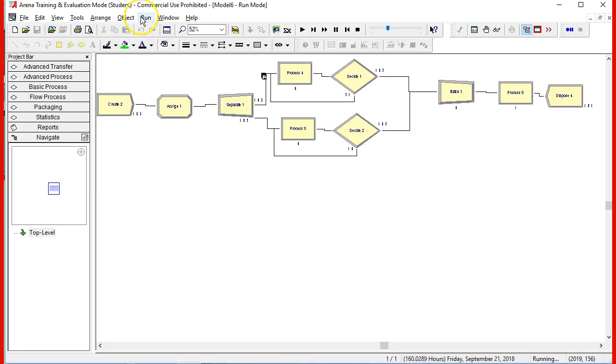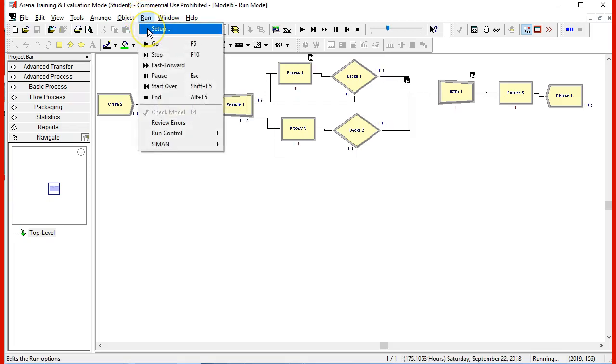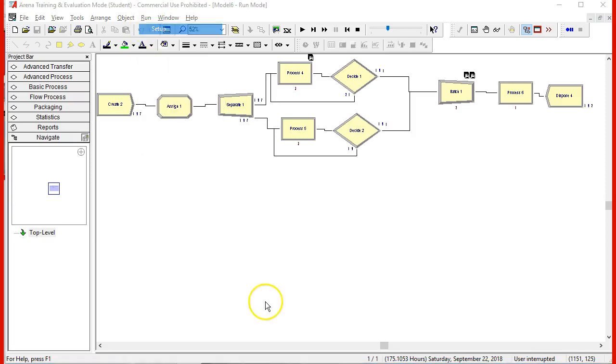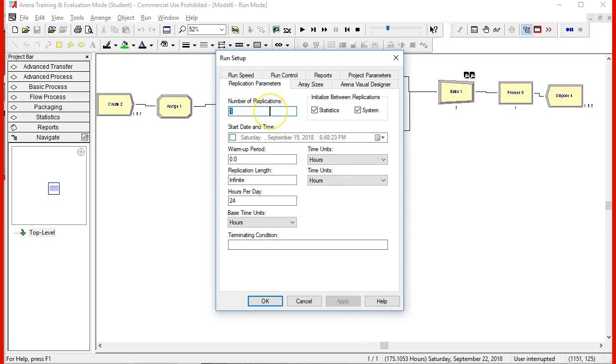You have alternatives to control the simulation. We can pause temporarily, or we can set it up and have more than one replication. We can calculate a warm-up period to avoid issues or biases in the estimates of the statistics due to the fact that at the beginning the system was empty. We can determine the replication length and the number of hours per day in case we have shifts, and the time units right now are specified in hours, but we can change that.